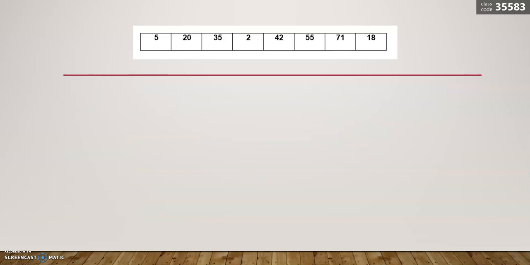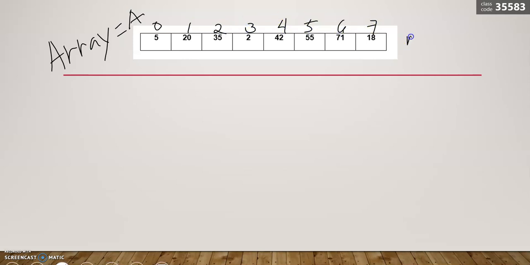For example, I have here the data 5, 20, 35, 2, 42, 55, 71, 18. Let's say this is an array, array A. Then let's count the number of indexes. Starting from 0, 1, 2, 3, 4, 5, 6, 7. So we have 8 elements here.